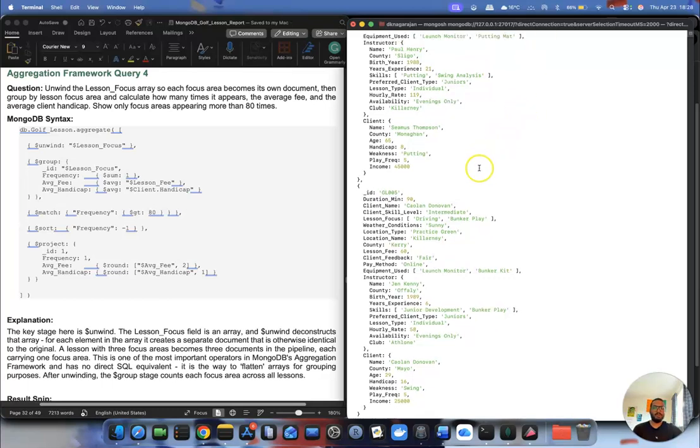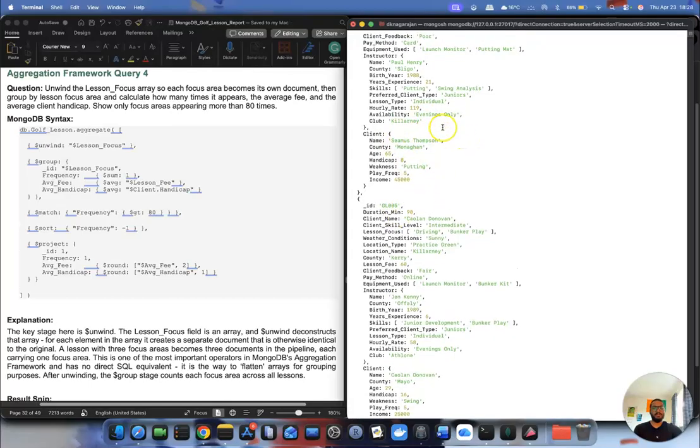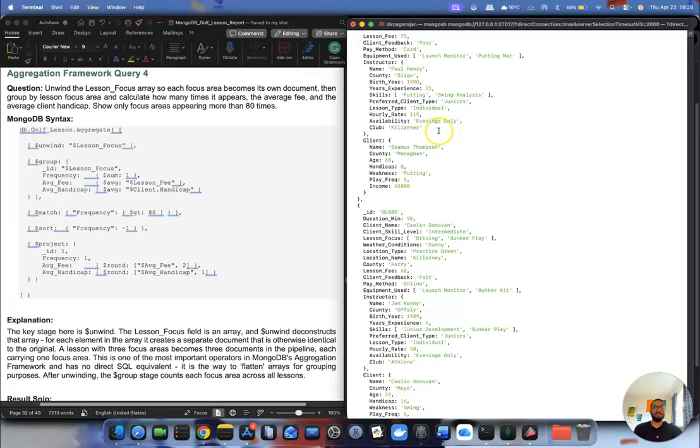Each document has top level fields like client name, county, lesson fee and duration minimum. Then there are two embedded sub documents, instructor and client. The instructor sub document contains the name of the instructor, their hourly rate, the type of lessons they teach and so on. And the client stores the client's age, handicap, income and how often they play.